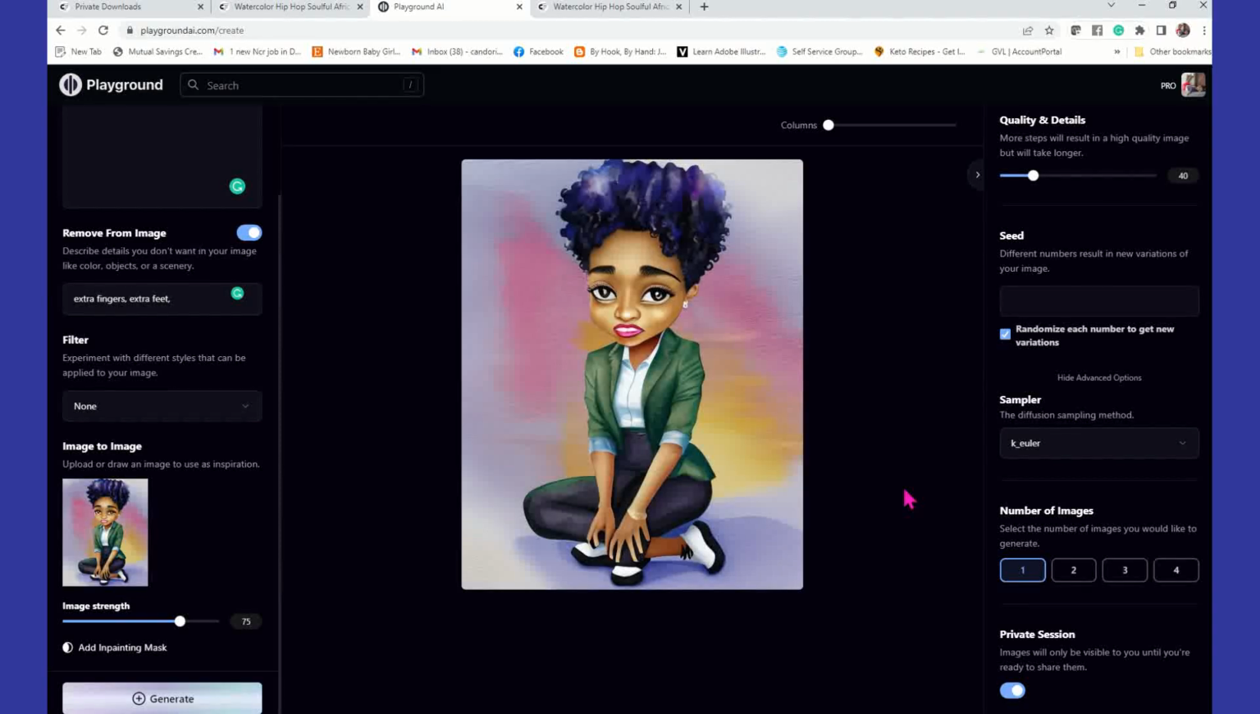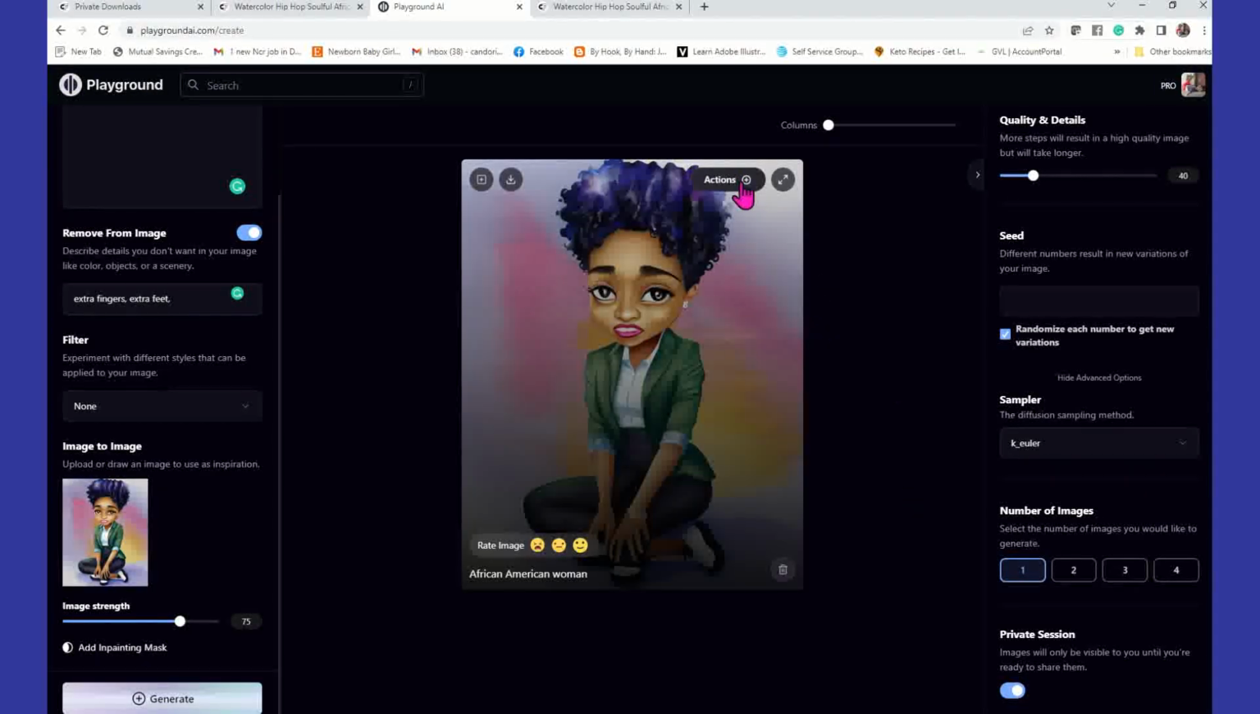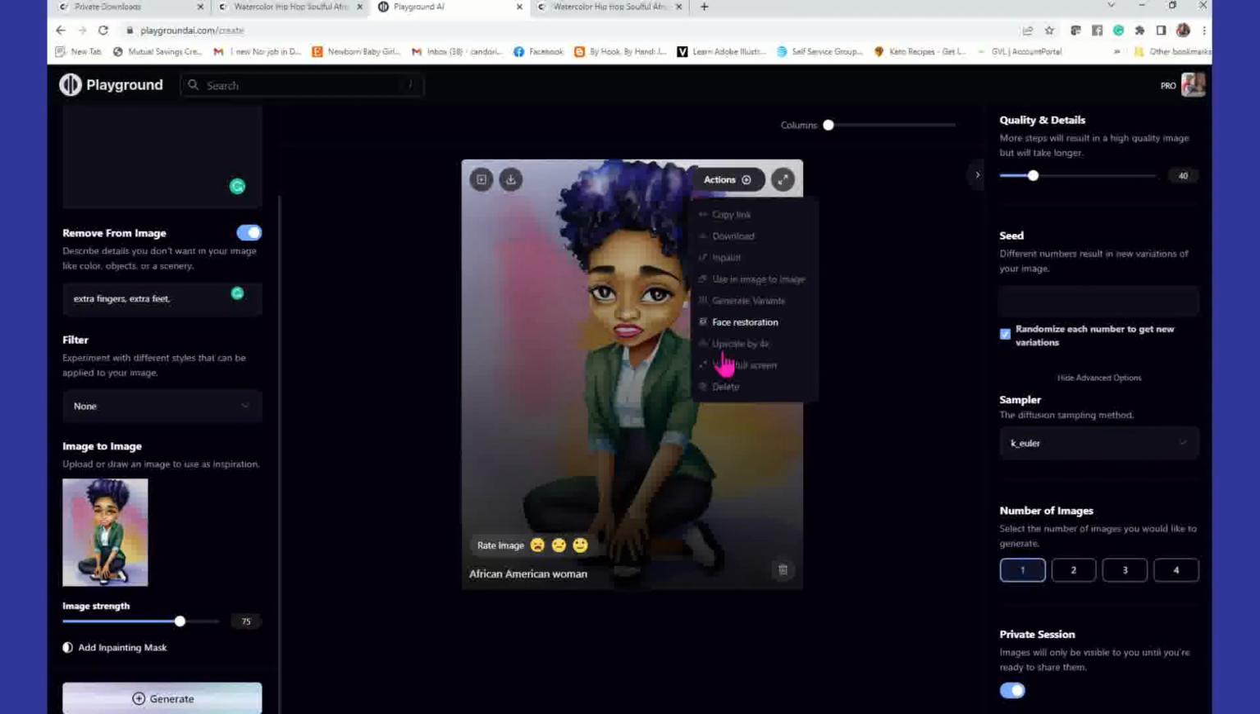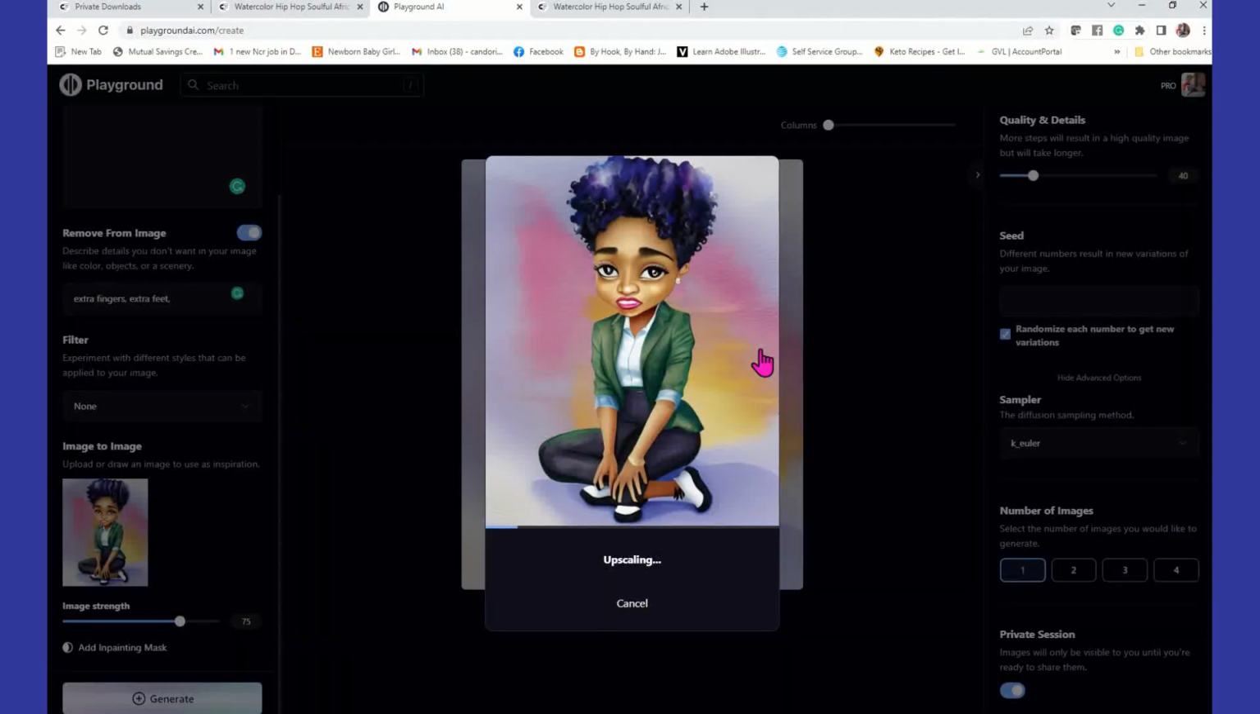Once you get the image into CS Spark, if you want to upscale this image to make it better, all you do is you come up here to the top right, and on actions, you're going to click on this plus sign, and you're going to select upscale by 4x, okay? So you can do an upscale, or you can do face restoration, or you can generate variants of this particular image, okay? And so what we're going to do right now, we're just going to say upscale by 4x. And it's going to upscale that image for us.